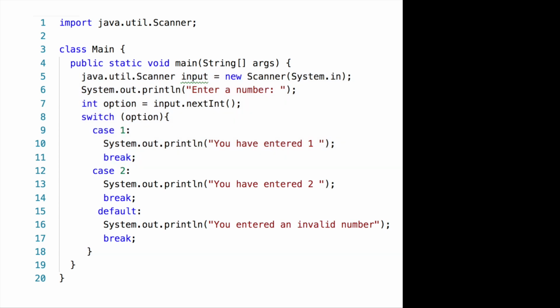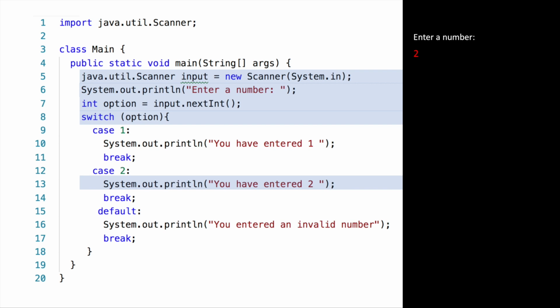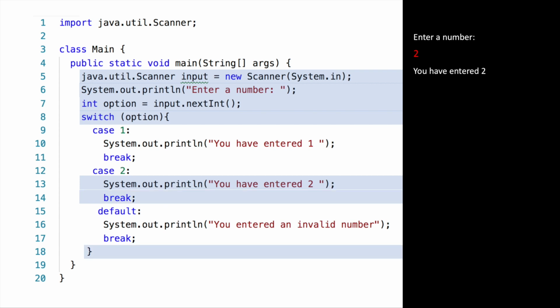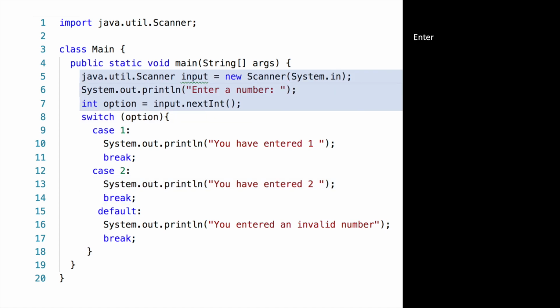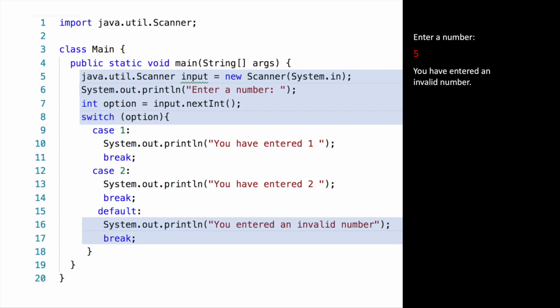But if the user enters, assume, 2, then it will go to the switch. The value of option is 2 now. It will jump to case 2 and do this line here. And then display the value and go to the break and continue the code. And now the third situation, in which the user enters, assume, 5. So it goes to the option and then jumps to the default because 5 is none of the above selections. Then it will break and then go to the end of the code.